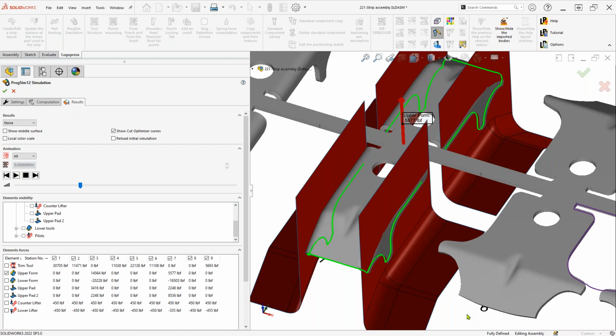But let's keep going with the questions. We've got some other parts to show that we've done simulation on. They're still coming in, Ray.